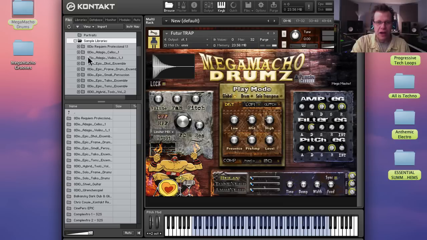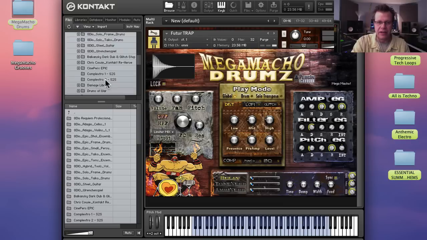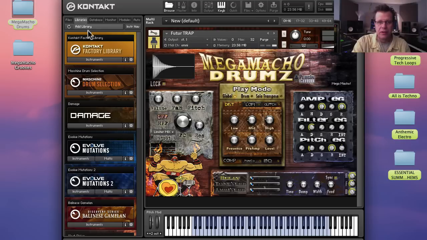If you have the full version, I can go over to my sample libraries. I can go to any of these libraries that I have on my hard drive and play them. You can't do that with the free Kontakt Player. You can only use libraries that show up in the Libraries tab. So that's one of the biggest differentiating factors between the free version and the one that costs money.